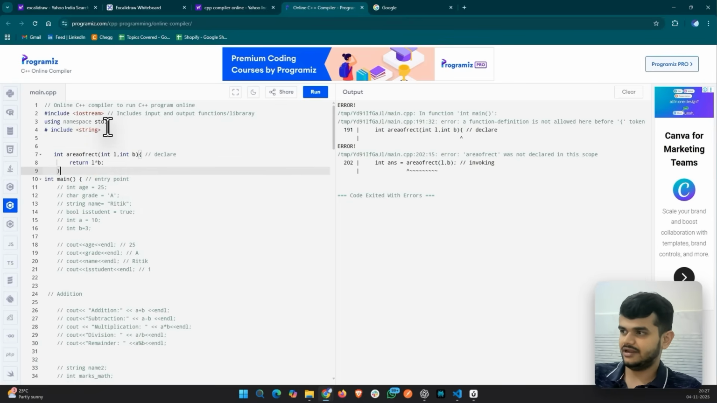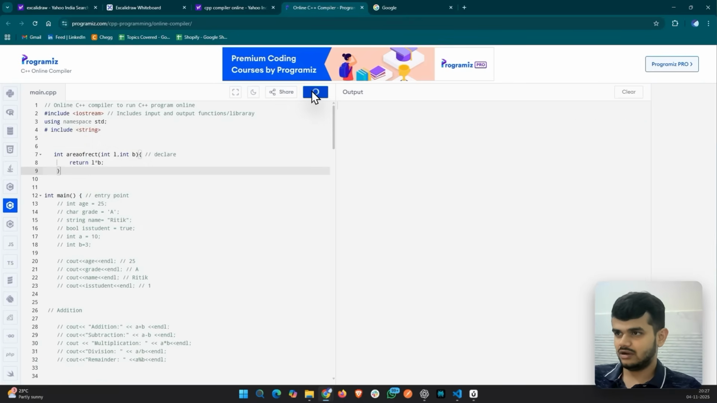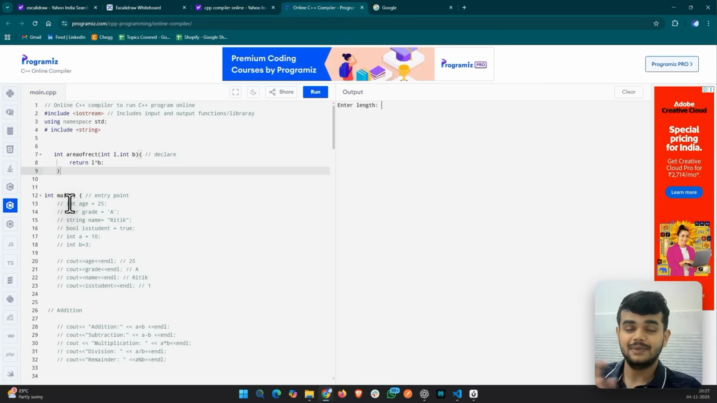And I can write it here, right? So now if I click on run, let's see if there are any errors. So see, now there are no errors. That means the declaration should have happened outside int main. Always make sure of this.